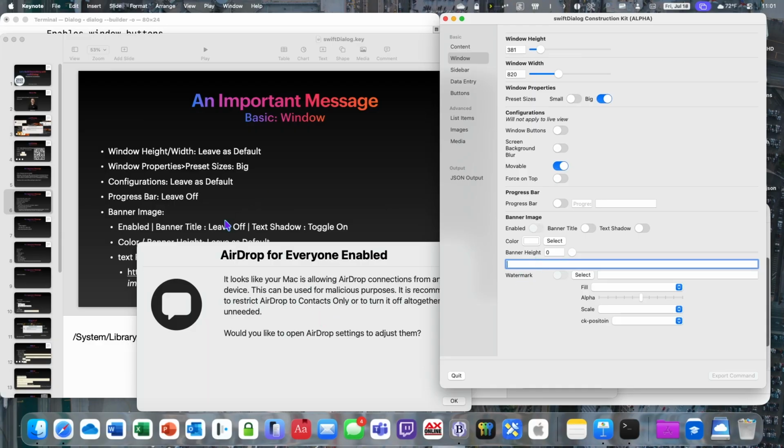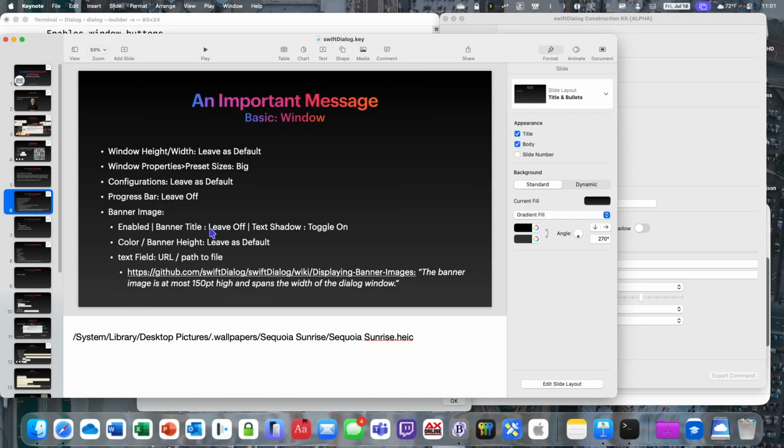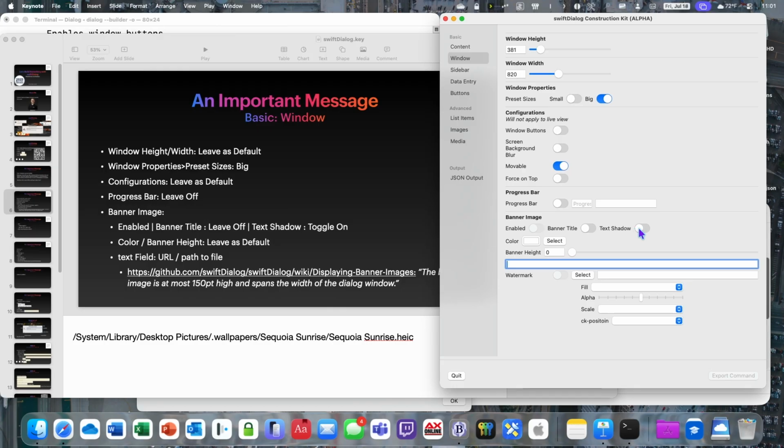Right. So what we'll want to do, actually, let's see, banner title, yeah, leave that off, doesn't matter. Text shadow, let's put that on. The text field, that's what that's called. We're going to point it to a local file. You can point it to an image that's either locally or hosted on the web. It doesn't really matter. It just needs to be something somewhere that the computer can access.